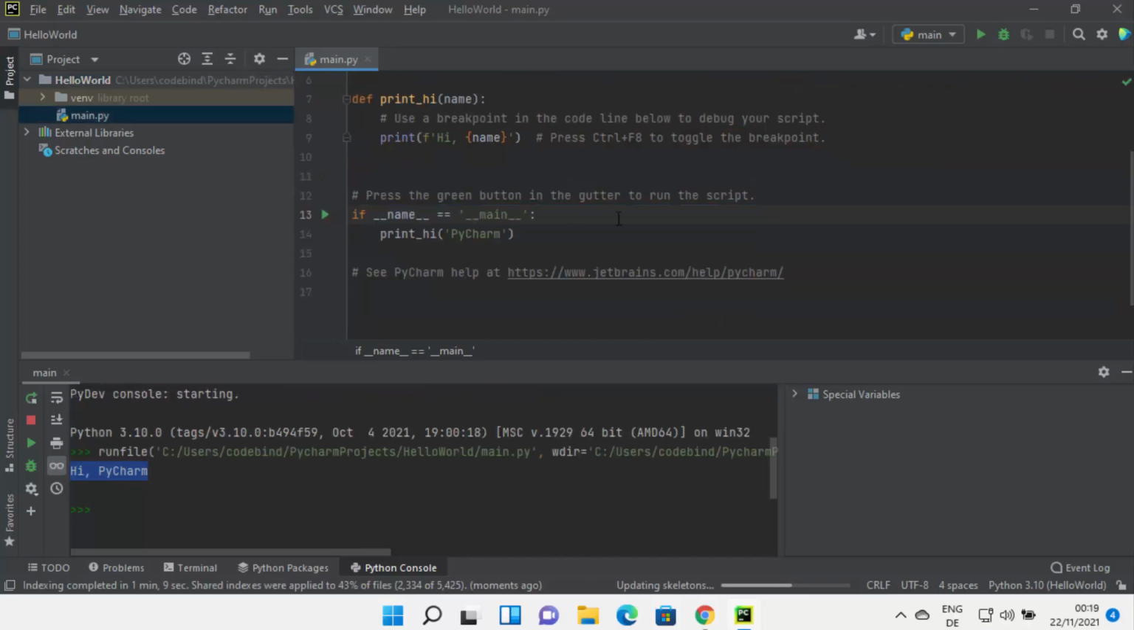Also, from the next time, you can see this Run main button. So when you press this button, it's going to run your Python file, or you can click on the Debug button. So you can just create a breakpoint here and then click the Debug button, and it's going to run your Python file in the debug mode.